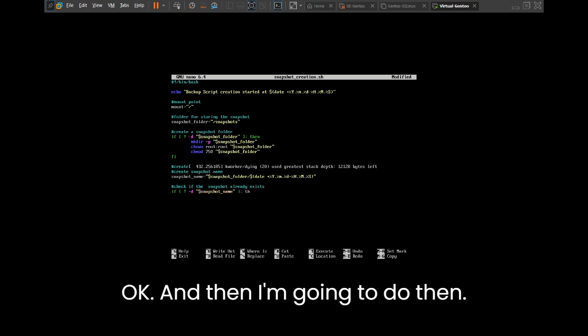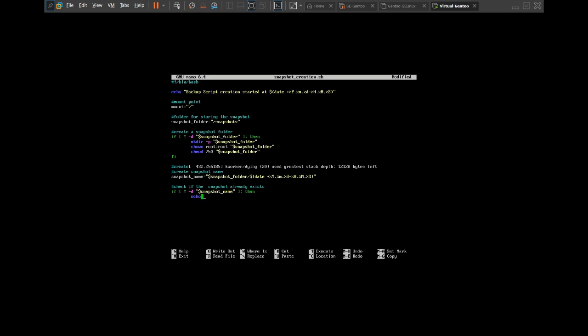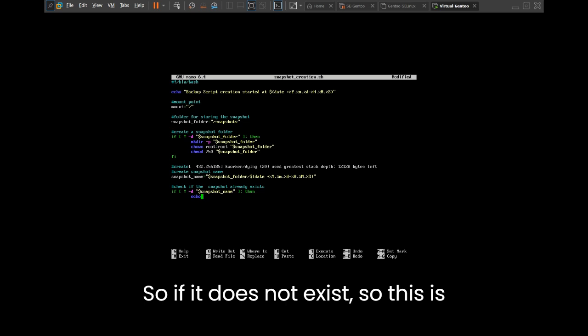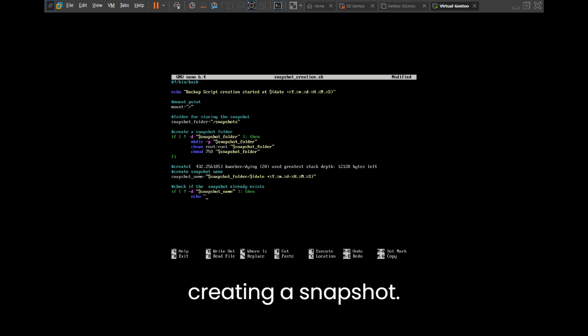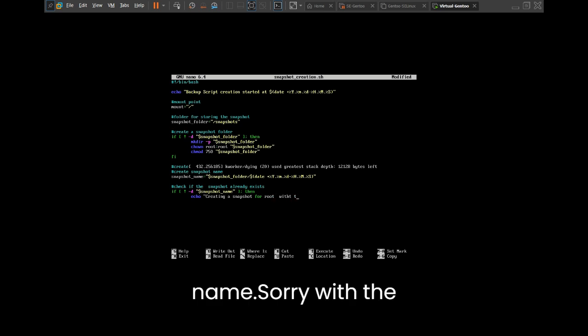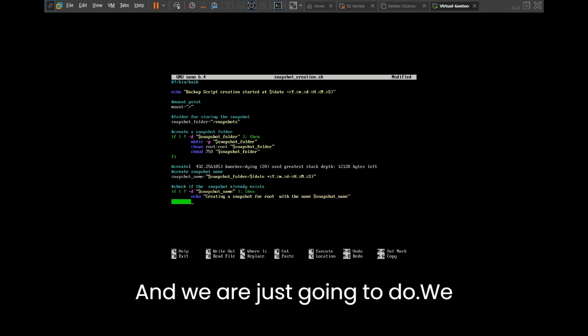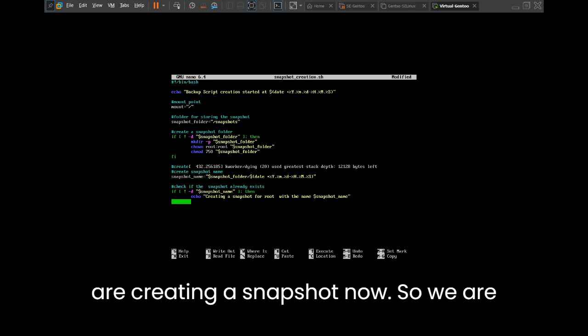Okay, and then I'm going to do then. Here again I'm going to do echo. So this is basically to do when the snapshot does not exist. We are just going to echo creating a snapshot with the name, specifying that it is for root, with the name $snapshot_name. And we are going to put the command. So here we are creating a snapshot now.